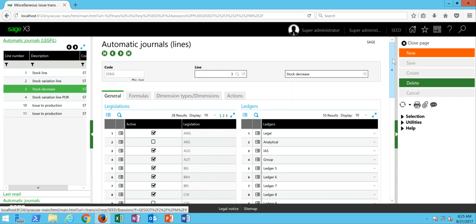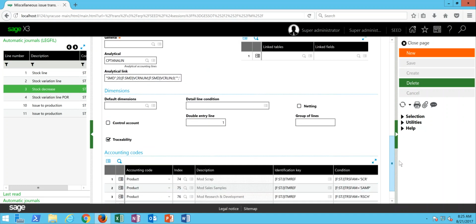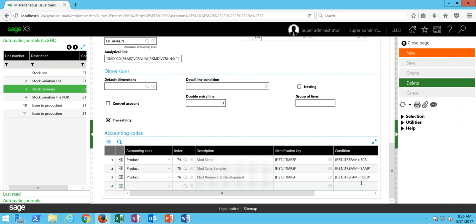Okay, so now what we have here in terms of the debit for the expense, we want it to be variable depending upon if it's a scrap miscellaneous issue, a samples issue, or an R&D issue. Okay, so down here in the accounting codes section on my line 3, I have 3 different lines in here. Okay, so here I'm referring to my product accounting code type.